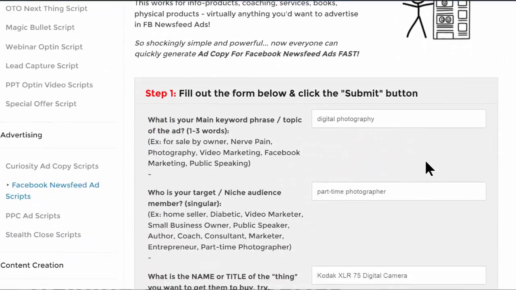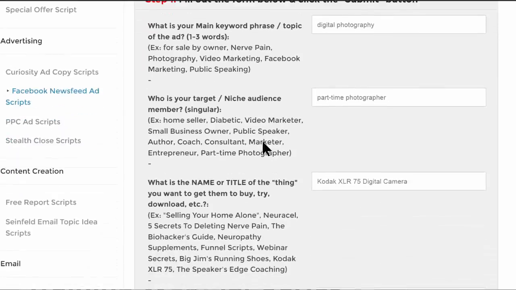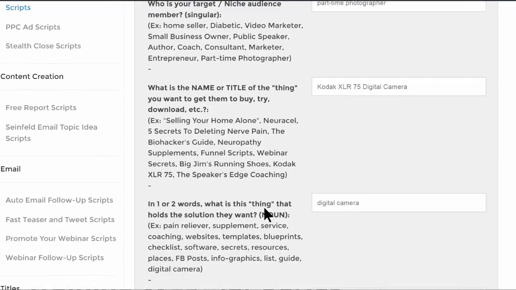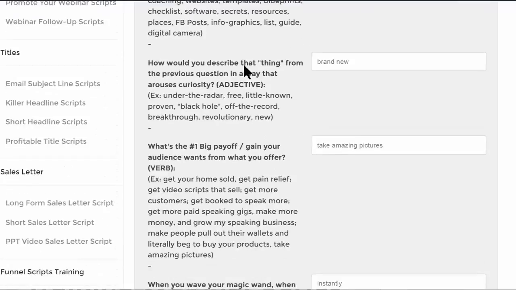So in this example, our main keyword phrase is digital photography. Our target audience is a part-time photographer. What's the name or title of the thing that we want them to get to buy or try? Is a Kodak XLR 75 digital camera. In 1 or 2 words, what is this thing? It's a digital camera. How would you describe it? It's brand new.